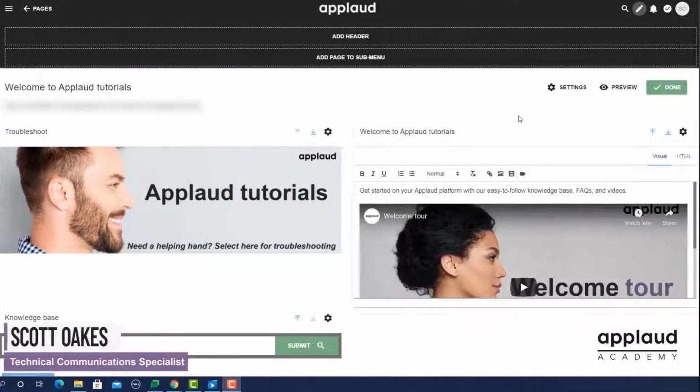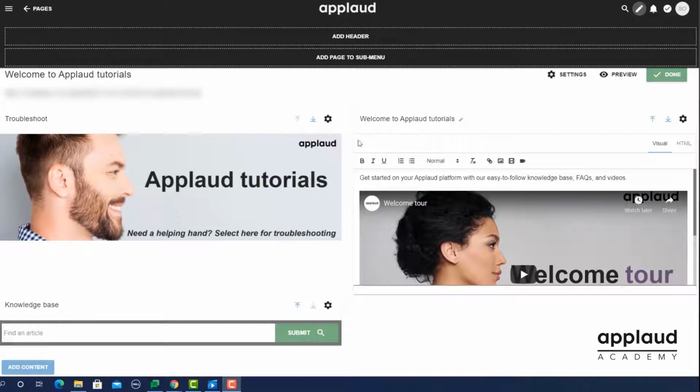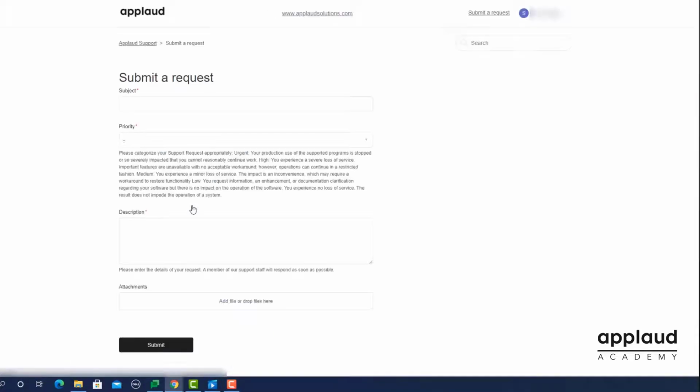In this tutorial, we're going to build on your existing knowledge of Applaud and teach you how to create a page, preview and publish content, and change the layout of your page.